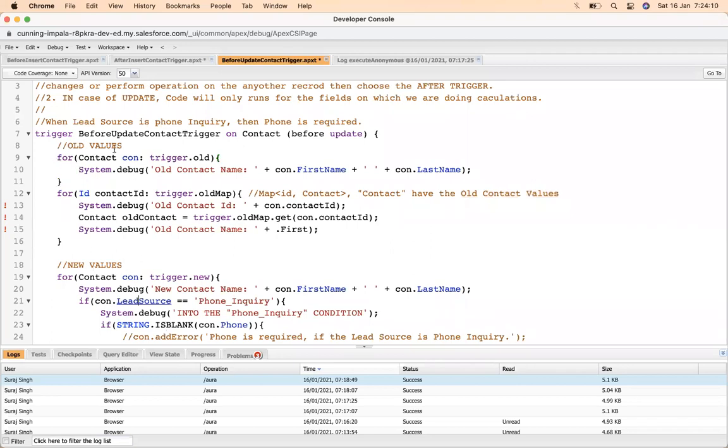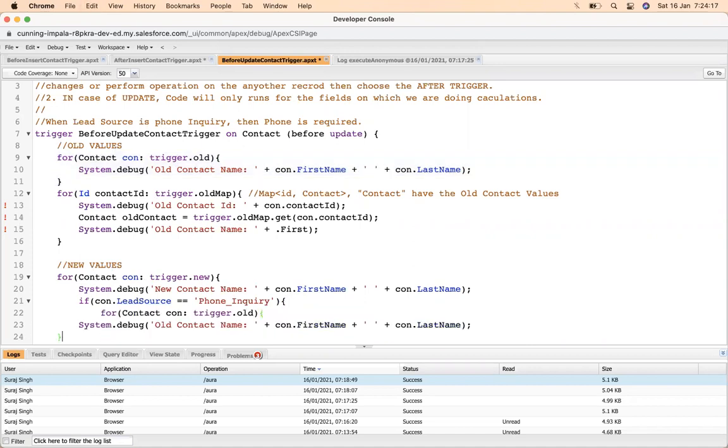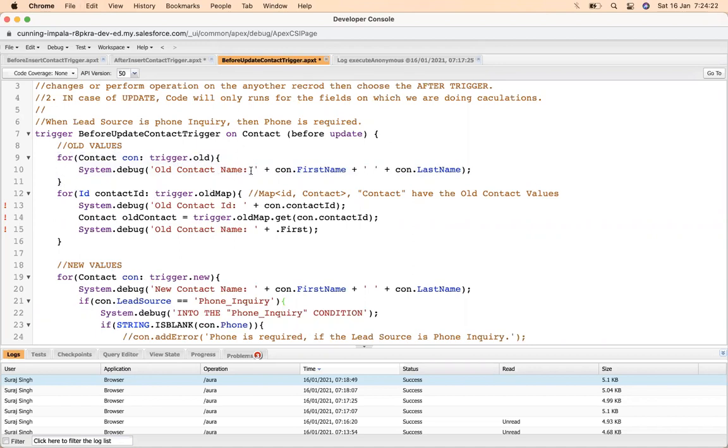If I need to check the existing value, then I need to put that loop again from here to here, and then check the value, and it becomes a loop in a loop. So we need to avoid that loop in a loop. For that, we need to create a map. But since Salesforce itself provides some functionality, we can use the trigger.old map, which will always give you an ID and that sObject, or here a contact. So the contact has its old values.